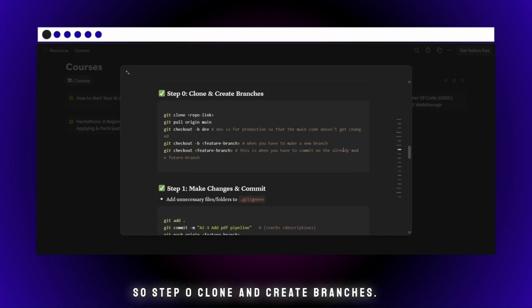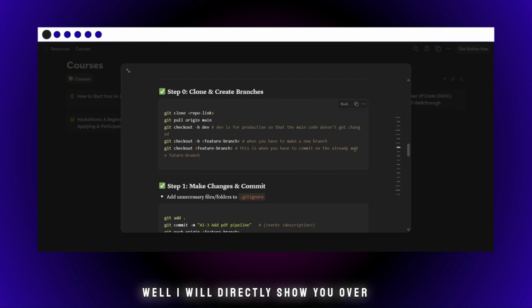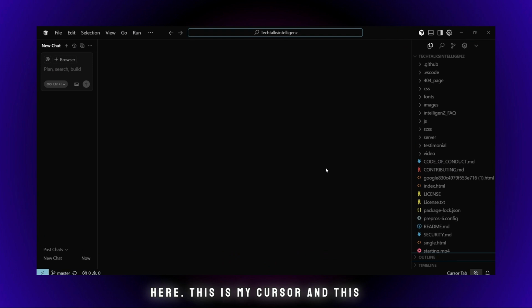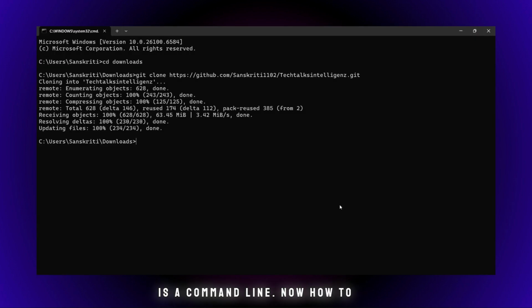So step 0, clone and create branches. Well, I will directly show you over here. This is my cursor and this is a command line. Now how to get the command line? Here you can see I have already git cloned the project.